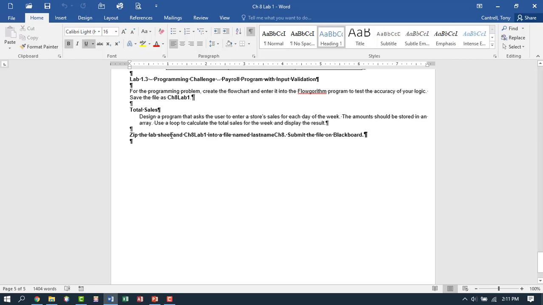When you get done, you zip up this lab sheet and the Chapter 8 Lab 1 and name it last name CH8. If you don't name it that, that's 5 points off. If you don't name your program CH8 Lab 1, that's 5 points off. And submit that one compressed zip folder on Blackboard.